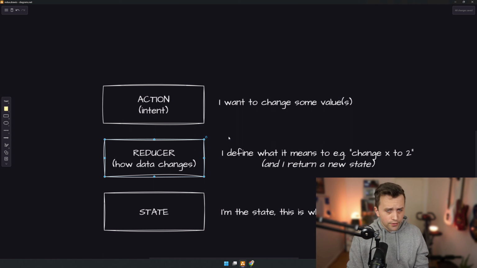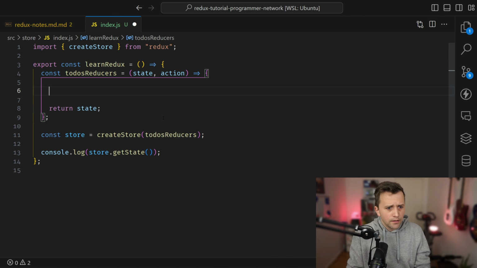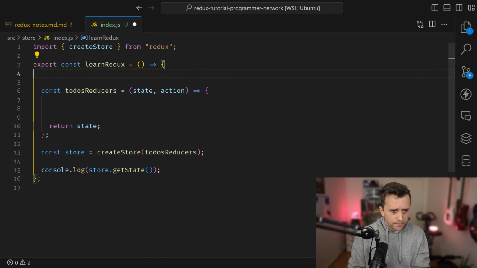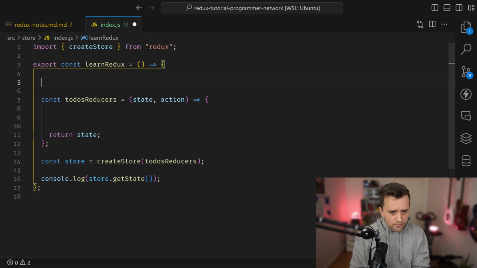And then in the reducer, you describe what does that mean? Like, what do you mean change X? What does that mean in a programming sense? And let's do that. So let's create a reducer and an action. Let's first create an action, and then let's cover what does it mean to us to change something. So I'm going to create a new action here. Let's create an action that's called add to do, and that's going to be an object.